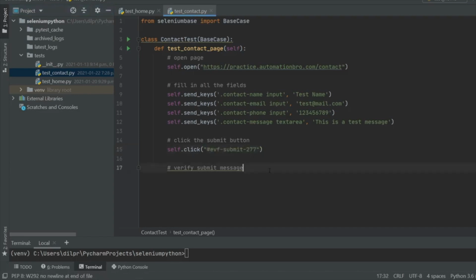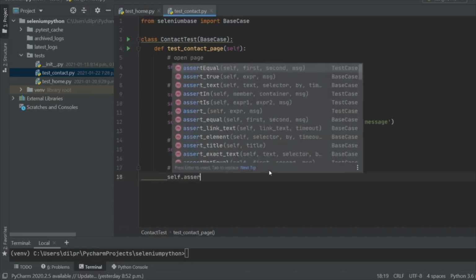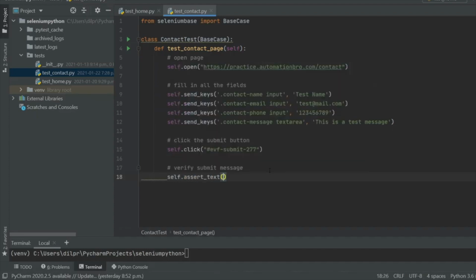All right. And then we have to verify the submit message. So to verify the submit message, we will use the assert text. I'm going to assert text, and then I'm going to add in the actual text. So in this case, the text was, actually, let's head back to Chrome and copy the text.